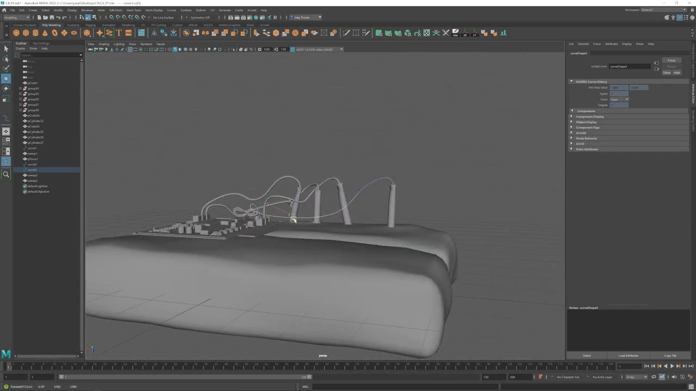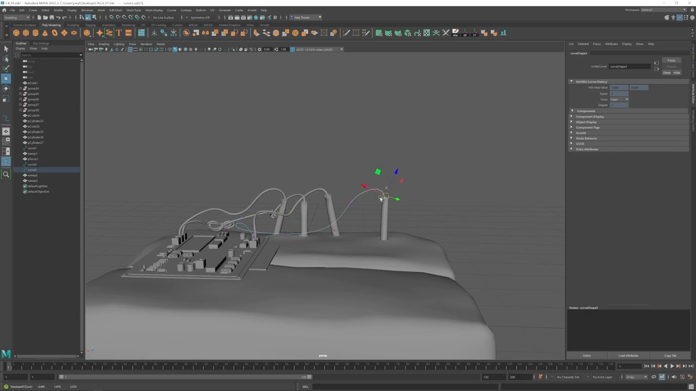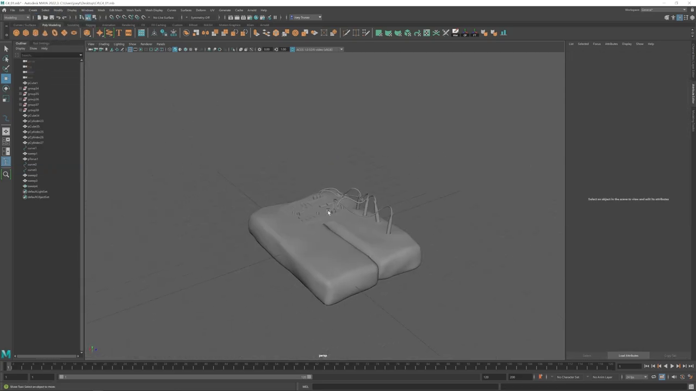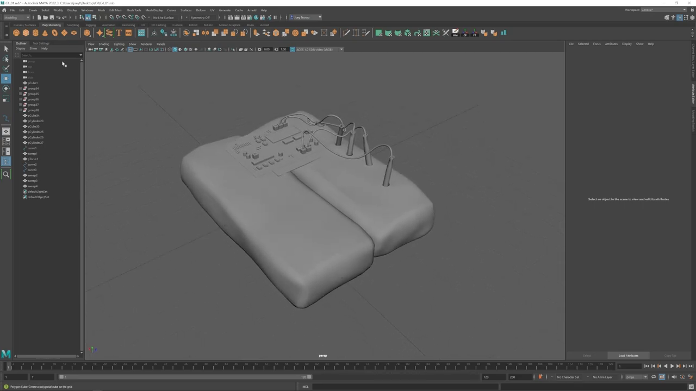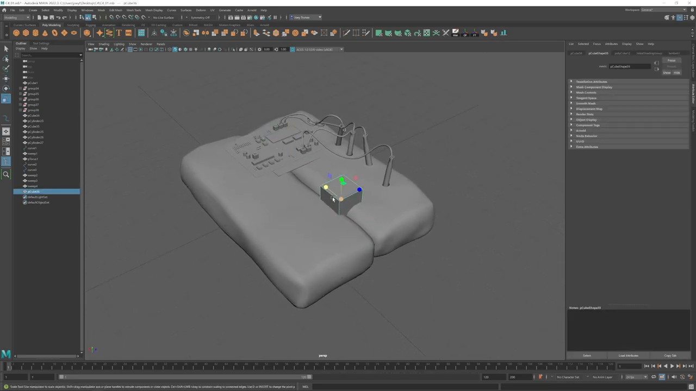Alright, so the wires are wrapped up, now we can jump on to the other little accessories. So we're going to do the battery pack first, which is just basically a small little cube, and then a little switch and trigger on the side. So let's go create a few cubes and we can start blocking out those shapes.